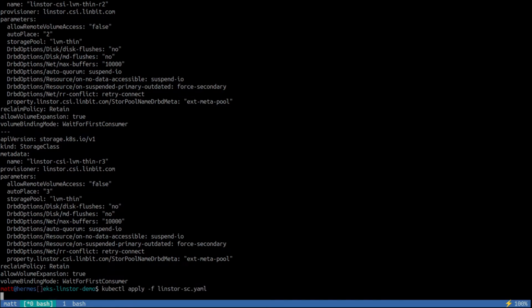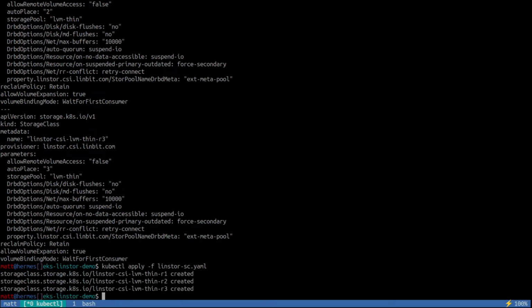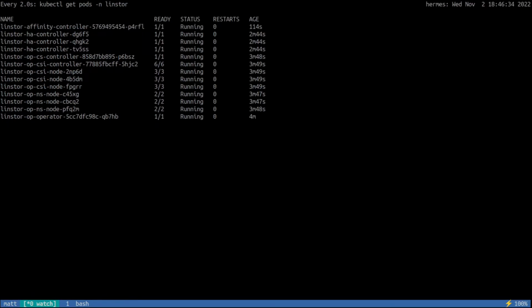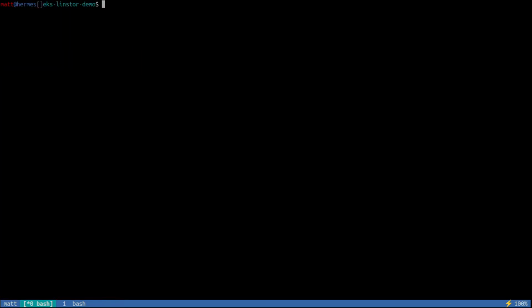So those defined, we can apply them to our cluster. I see the 3 get deployed, and we should have our LINSTOR cluster up by now. Yep, we're all good. So I will cancel that watch.